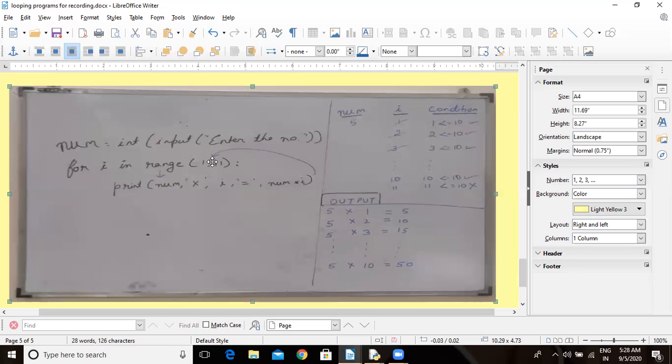Once again it will go up. The value of I will become 11. Is 11 less than or equal to 10? This time the condition comes out to be false and we come outside the body of the loop. Clear? This way we will get this output. We will get the table in the desired format.